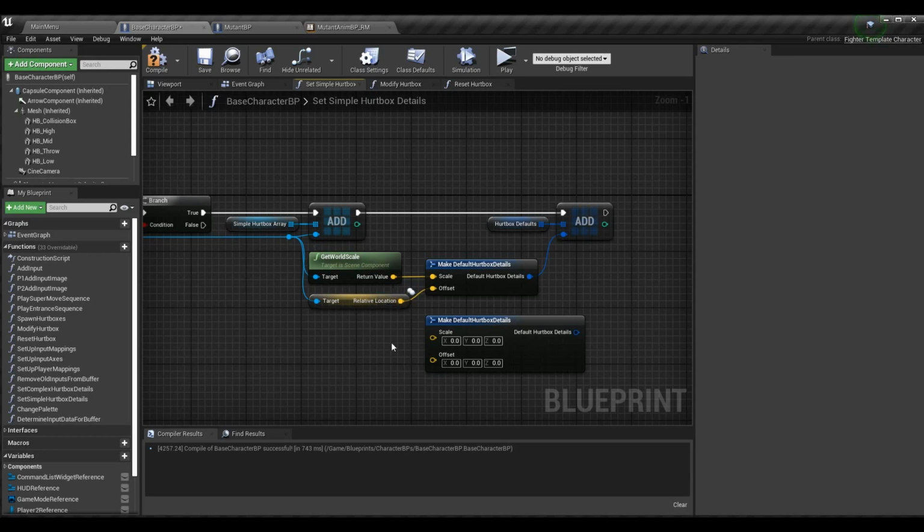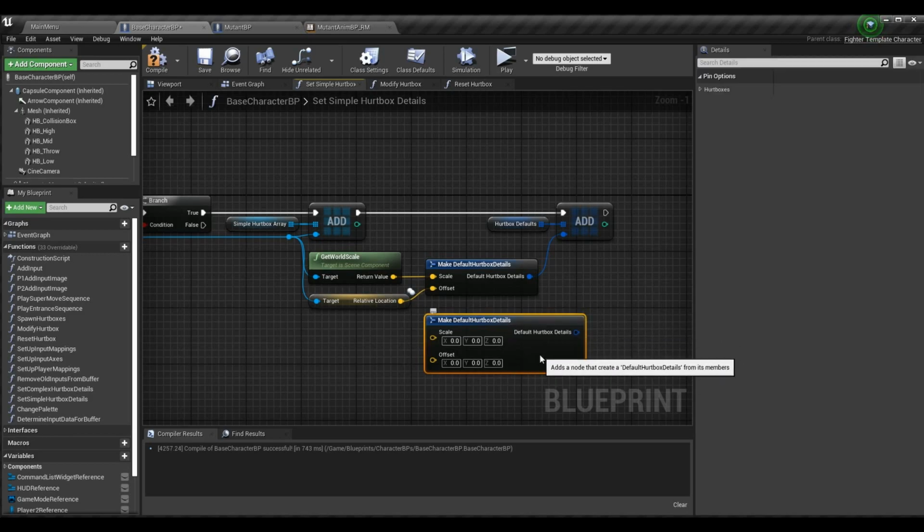We want to give it the scale and the location that we got from this static mesh component. Remember, this is the Hurtbox. So we get the initial scale and location so that we know where to return it to once the animation is done, or we return to idle, whatever the conditions may be. You pass these in to the corresponding fields.